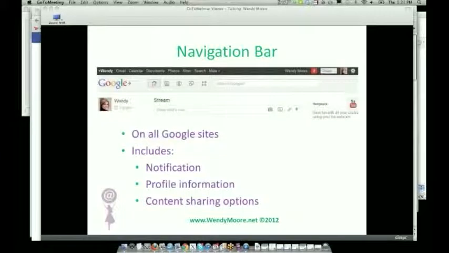Navigation bar. Anyone using Google, whether or not you're on Google+, you'll notice that the navigation bar is standard across all of the Google offerings. So looking at this slide in the top left-hand corner, on the right of my name, it says Gmail, Calendar, Documents, Photos, Sites, Search, More, and then it's got the drop-down box. This navigation bar is appearing on all of the Google products.